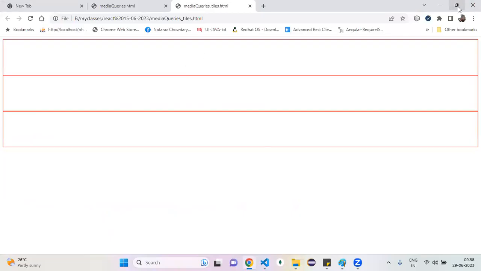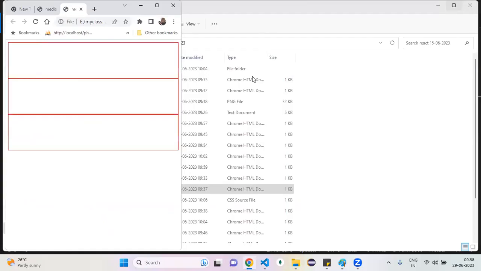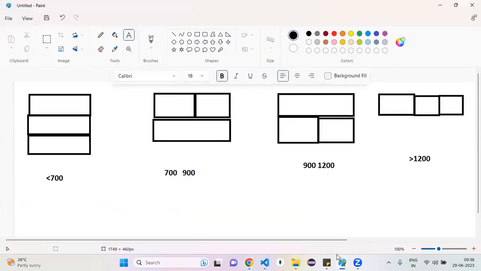Now see, is this requirement satisfied without writing any code? If it is less than 700, all my divs should be line by line, that is my requirement, right? Why? Because my div default behavior is a block level element. So these three divs are added line by line by default. So for less than 700, no need to write anything. That is the default behavior only.